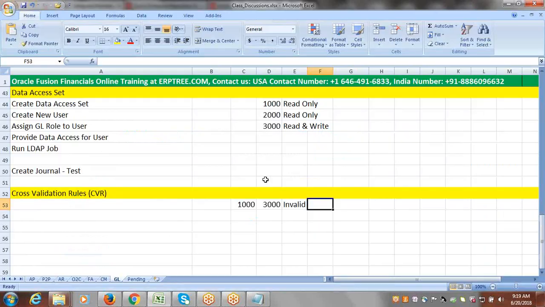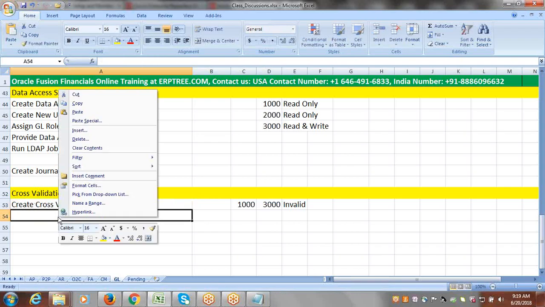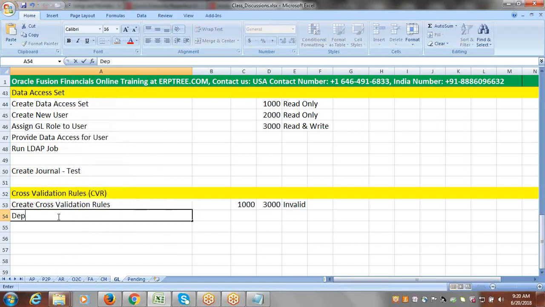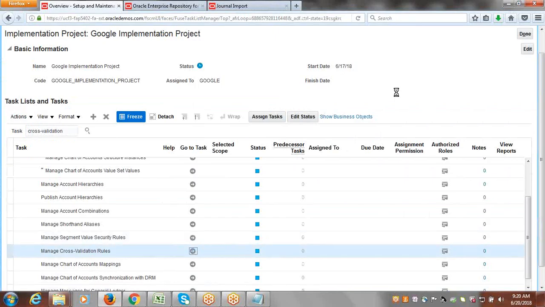Okay, let's talk about the process. See, first we'll create cross validation rules, and we have to deploy the accounting flex field. It's mandatory to deploy; then only the cross validation rules will work. So manage cross validation rules. Just click on this task.